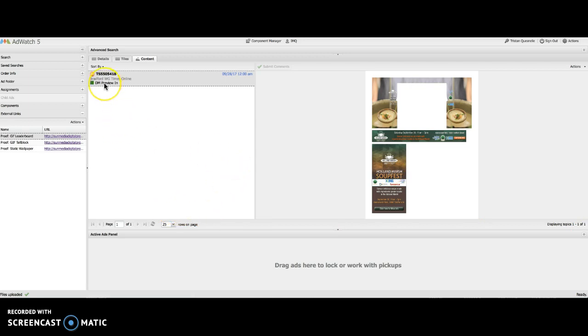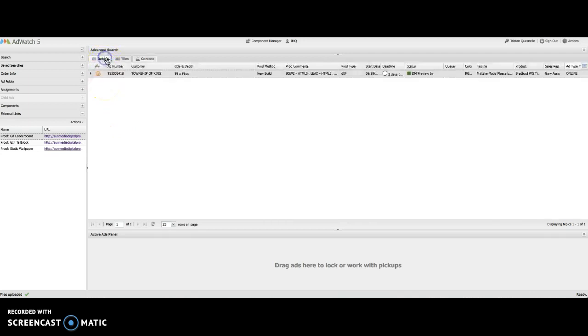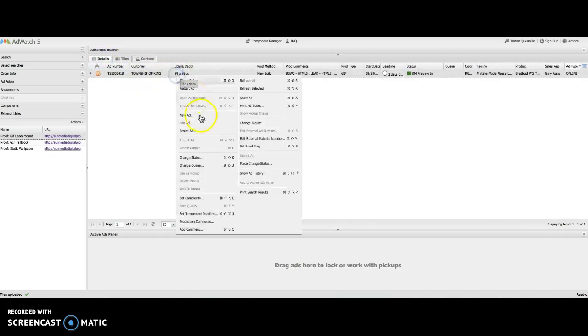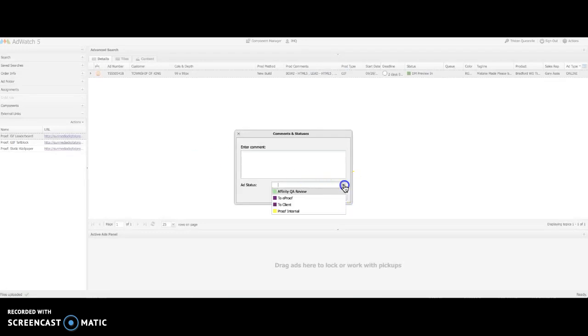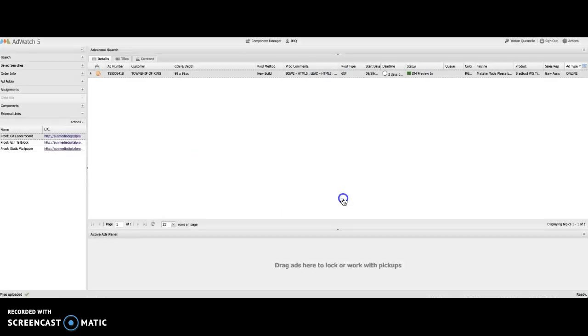Now, as you can see, we still have this in DM preview in. So simply, I'm just going to go back to details, right click, and change the status. And here we would change the status to eProof. And now we have sent this proof off to the customer. And that's it. That's how you would build multi or single ads within AdWatch.